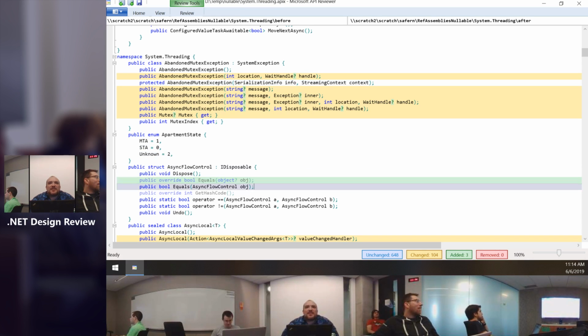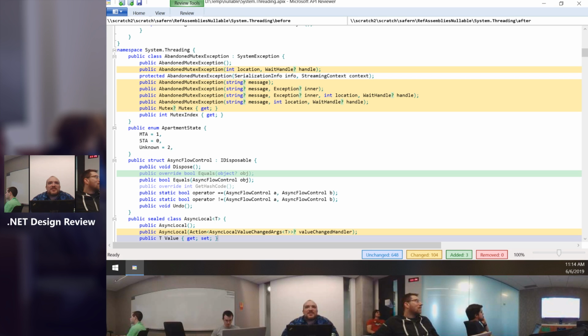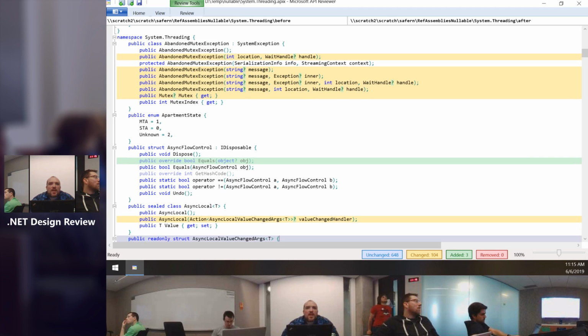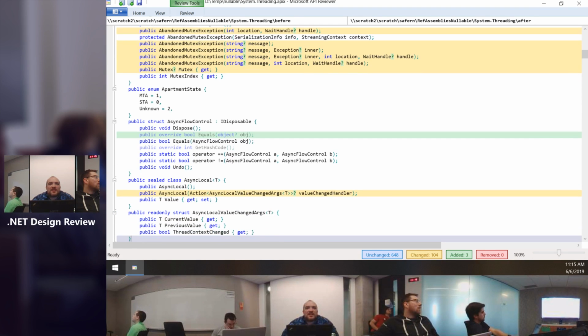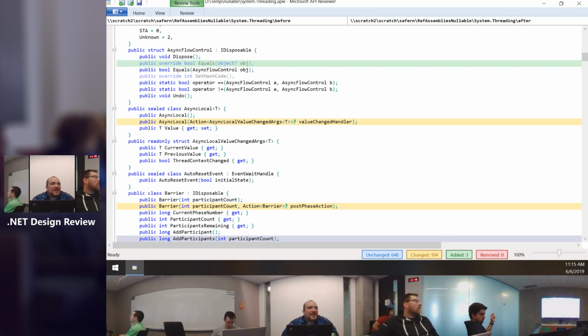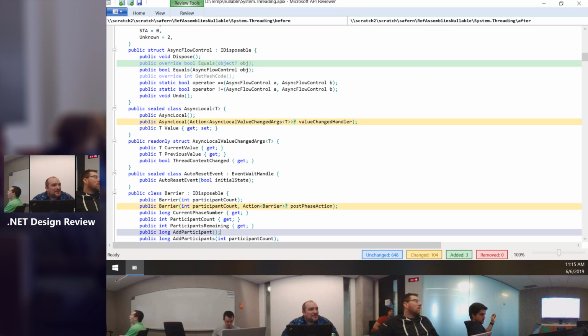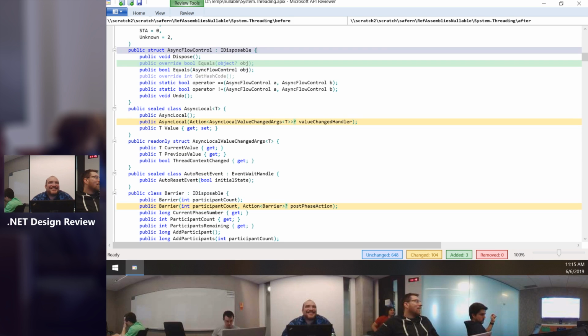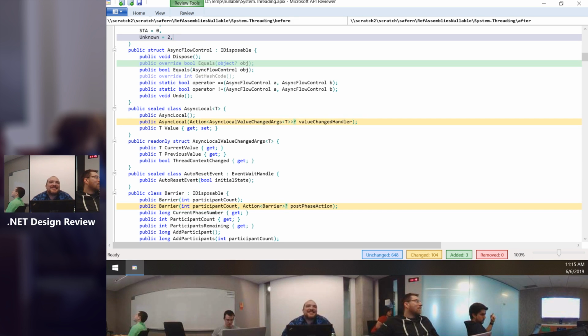Right, so the exceptions, I assume we're just doing the representation that you could have called any of the constructors, so all the properties can be default. That's generally what we did for exceptions. Pretty much everything in the ref assembly for exceptions is nullable. Because it'd be really sad if throw new abandoned mutex exception threw an argument null exception. It would be hilarious.